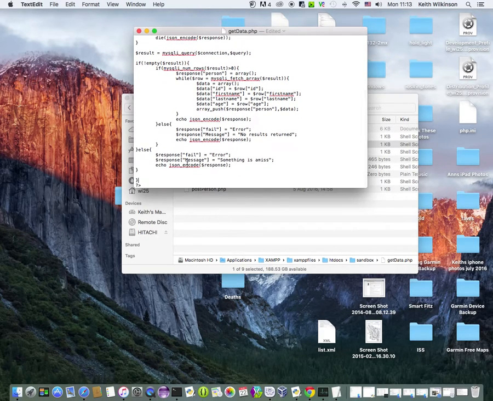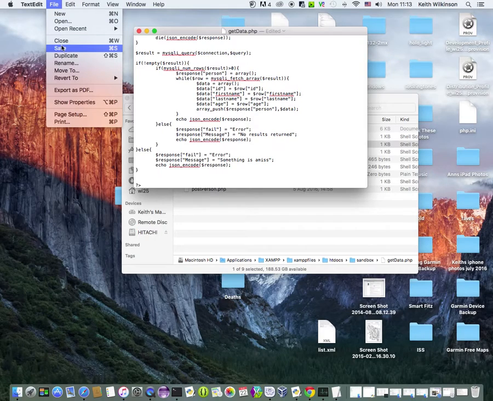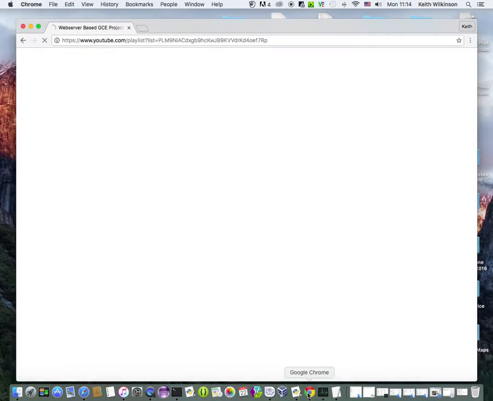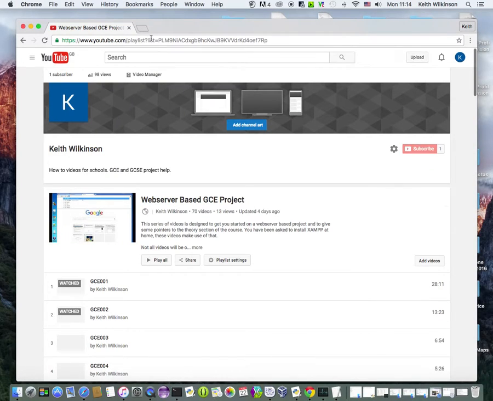I think I may have one too many. So let's try that. Let's just do that, save the text file and check it. So basically, if I just call localhost get data, it should print the results from the database on the screen. So let's get it up.